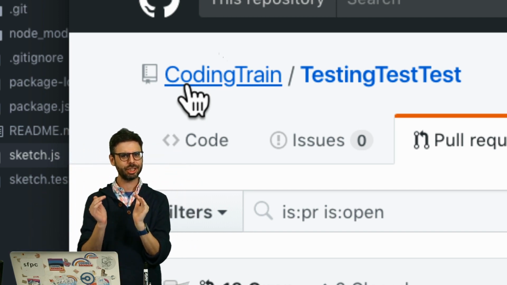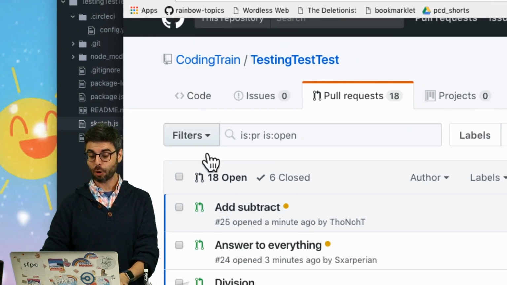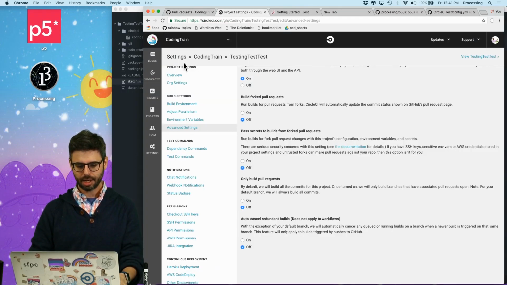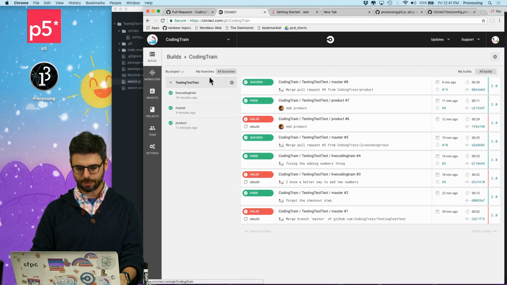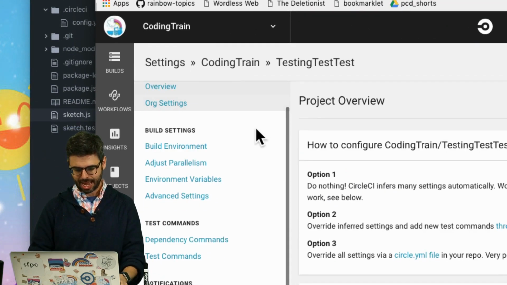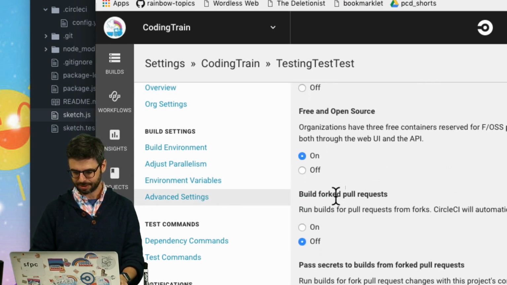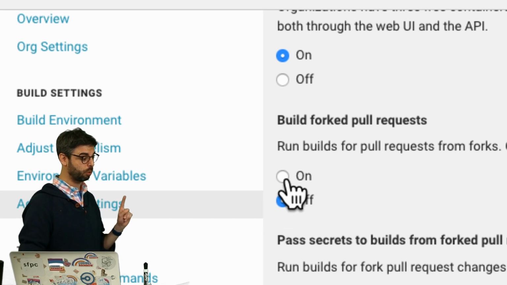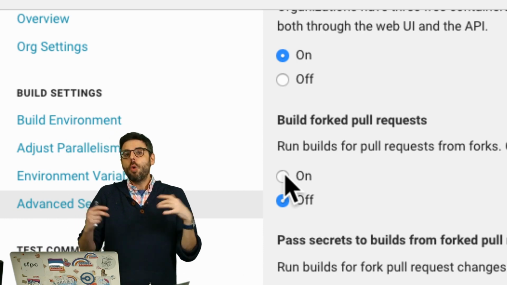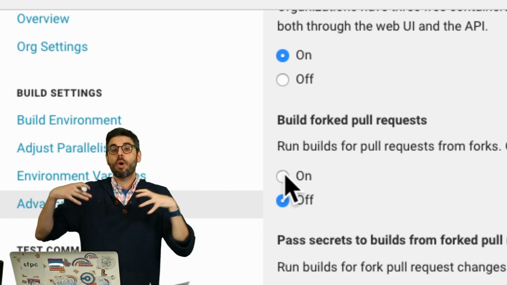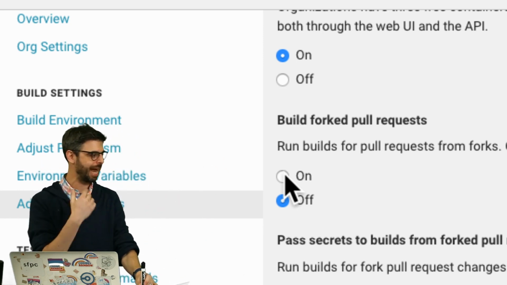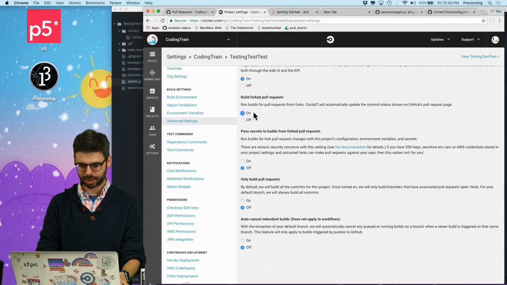That's a little bit of a subtle distinction here, but all of you watching, all of you have made your own fork and then submitted the pull request from there. And there's actually a setting inside, if I'm on my testing-test-test project and I go here to settings and I go to advanced settings, build forked pull requests. This is what I need to click on. So in this sense, if you're working in a private repo or a repo where only people with some sort of permissions are making changes, fine, but if you're accepting contributions from the community at large, you're going to want to have this be on. So I'm going to click this as on.